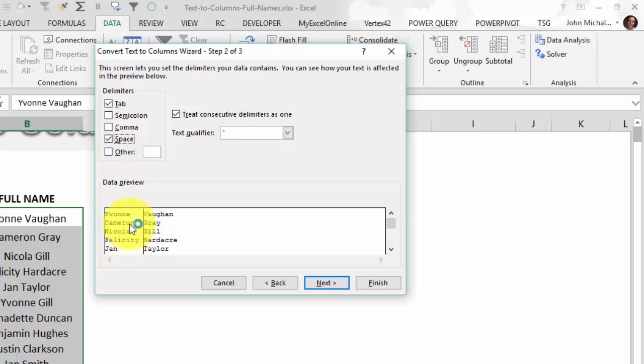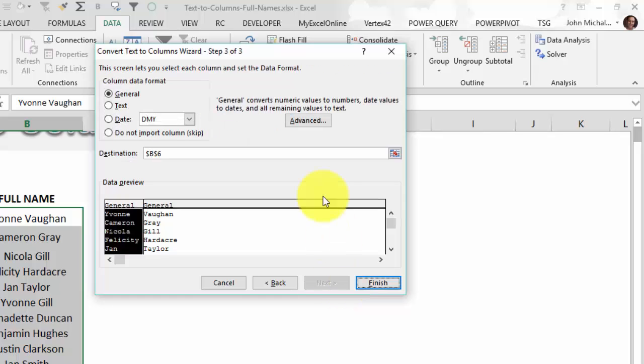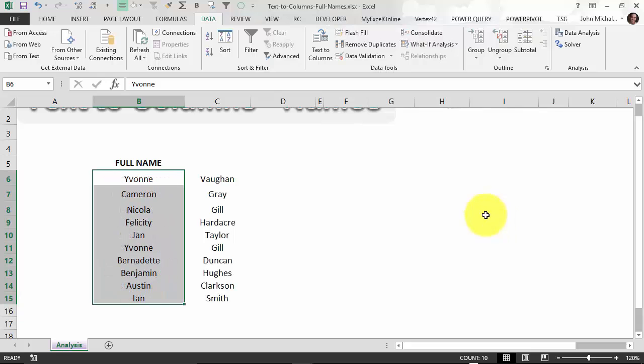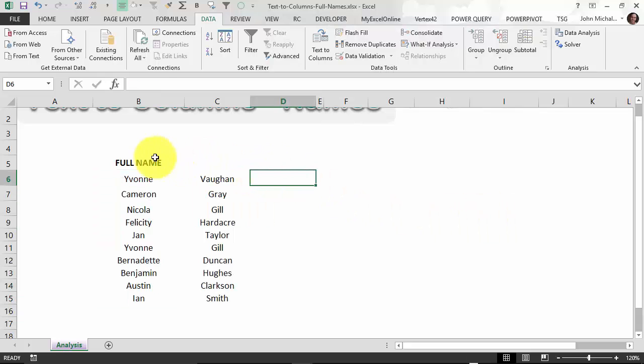You can see here in the preview that it's going to split the names into 2 columns. We can go to Next, and it asks where we want to put our data. In B6 we can drop that in, and then in C6 the surnames will get dropped in there, and press Finish. As you can see, it split the names into 2 separate columns, as easy as 1, 2, 3.